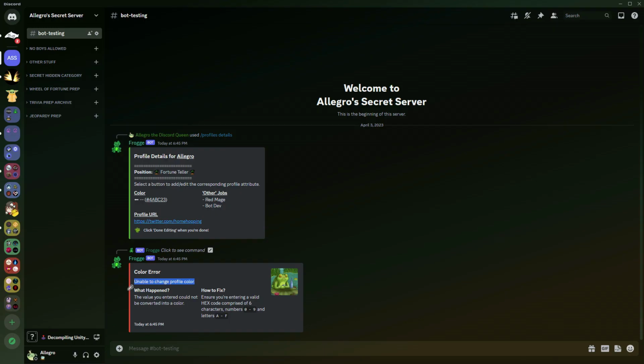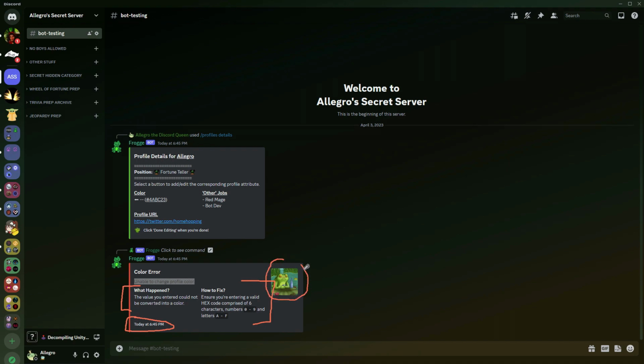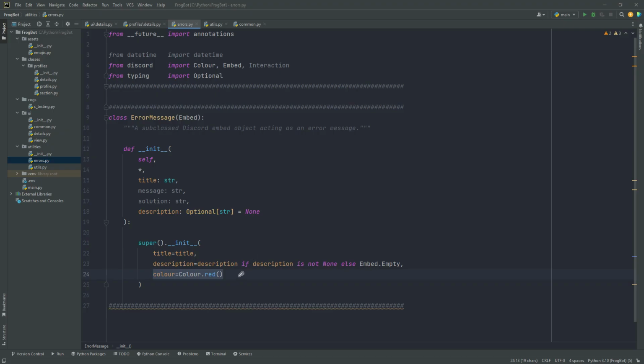Okay, so let's add a couple of things. So in our error message, we've got a field here. We've got a field here. We have this timestamp letting the user know when the error occurred. And we've also got this image over here of a very sad drunken froggy, okay? That's what happens when you get an error. You get a sad frog. That's no good. So we're going to create all those behaviors here in this init method.